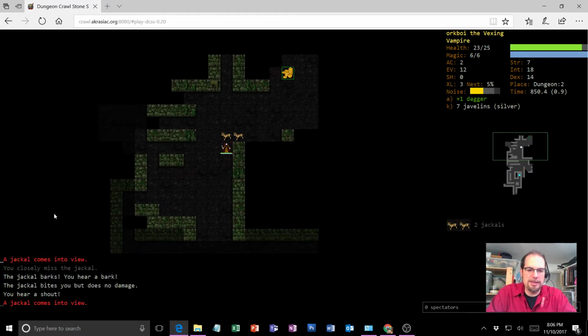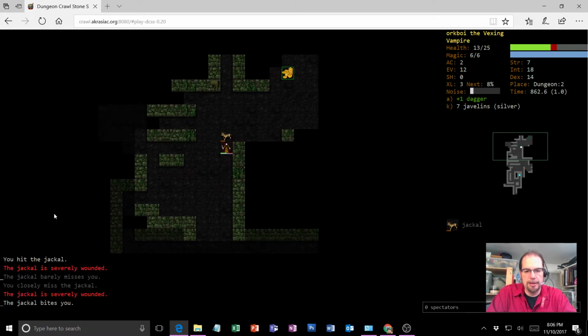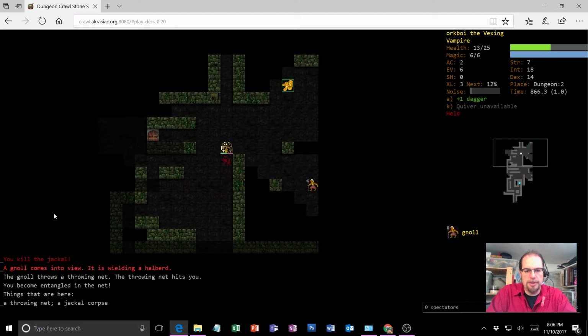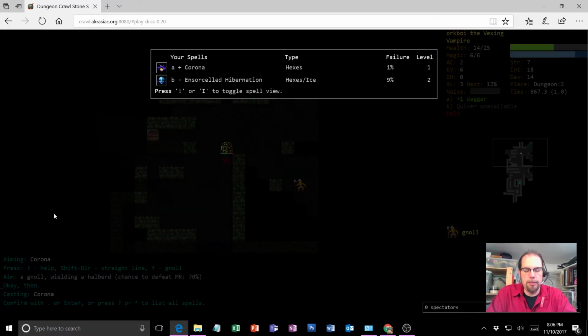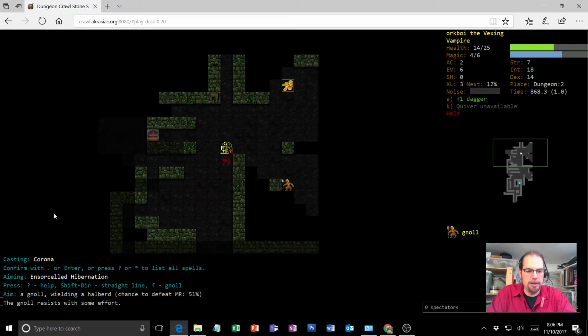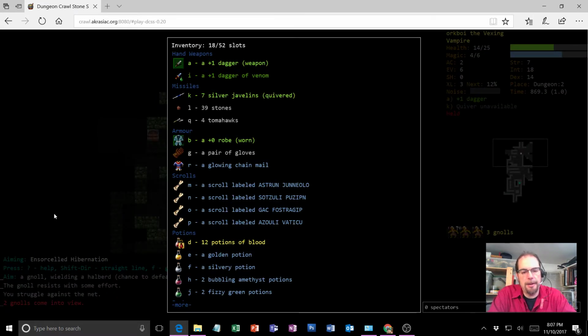Okay, these jackals are weak opponents, but they attack in numbers, which can be deadly. You see, caught in a net. That is bad. I wonder if I can hibernate that guy. The gnoll resists with some effort. Ooh, okay. So this is a deadly situation now. I'm still pretty weak. I have not discovered what any of my useful items do.